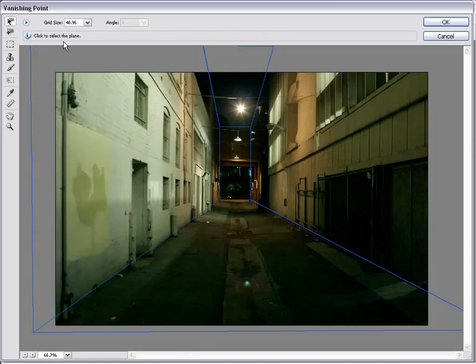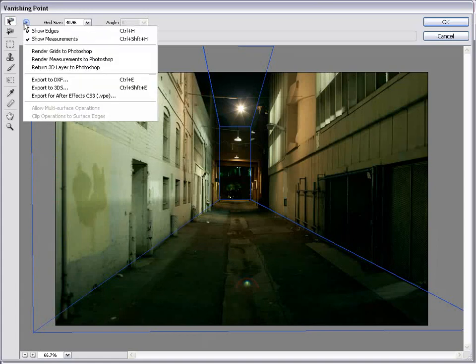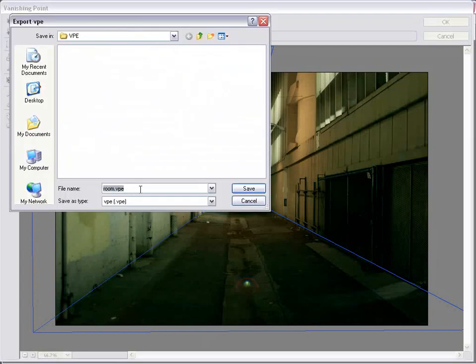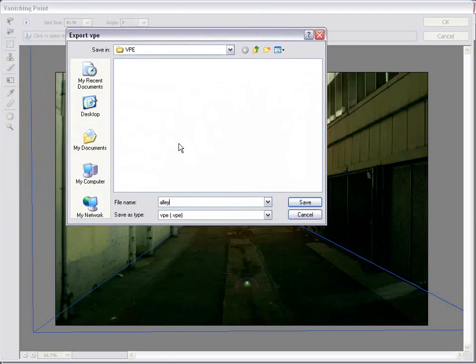So now that we've done that, and that was pretty easy, gotta say, we can go to this little arrow here, Export for After Effects CS3. And I'll just go ahead and save this as alley.vpe, and that's the file type for this Vanishing Point export format, I don't know. And I'll hit save.